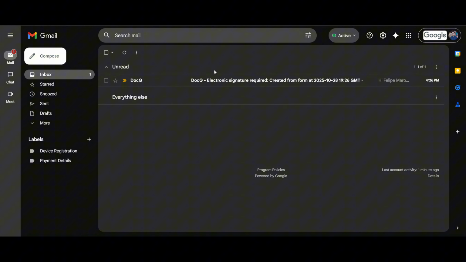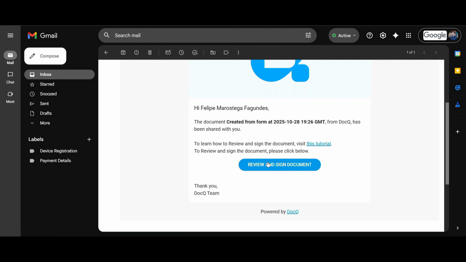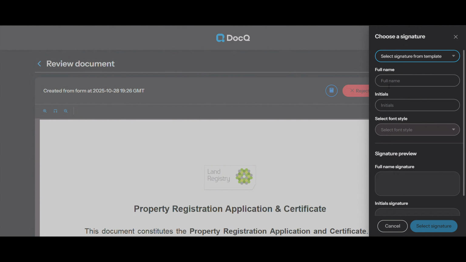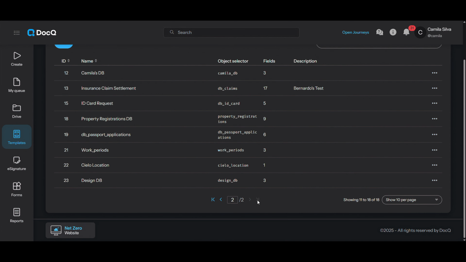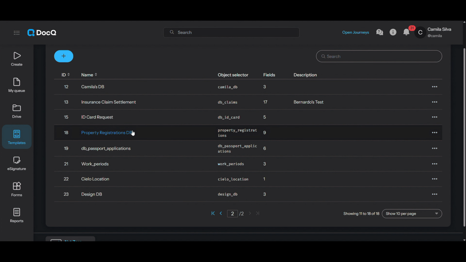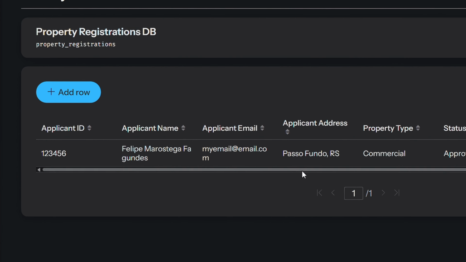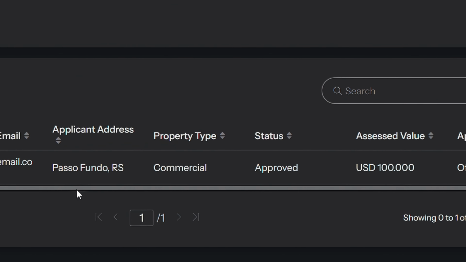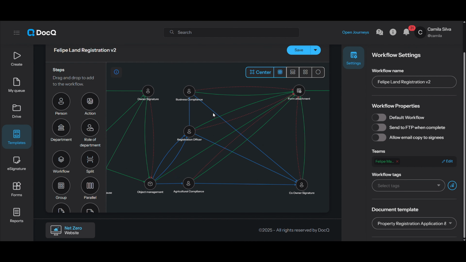The applicant receives an email notification to review and sign the generated certificate. With one click, he opens the document, reviews it, and provides his electronic signature on the official certificate. Now all the form data and document information are saved to the Property Registrations database. The initial record is created with applicant details, property information, and the current status. The application now routes to the registration officer for approval.